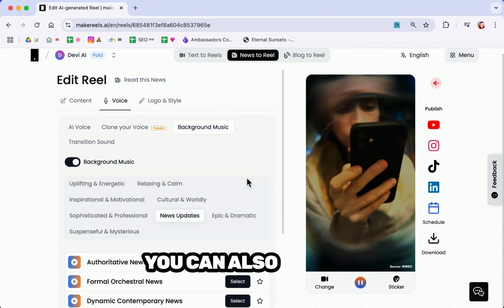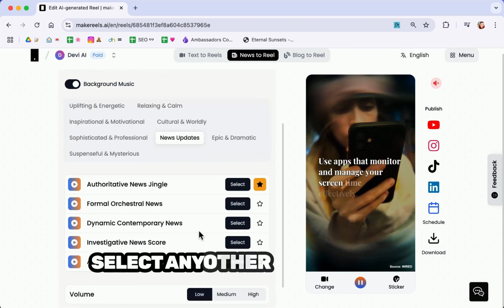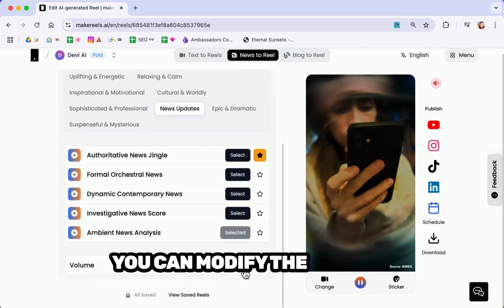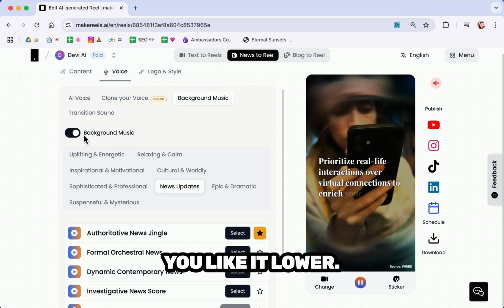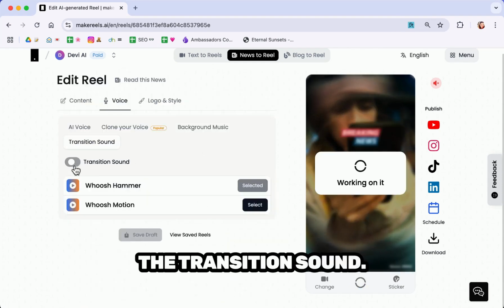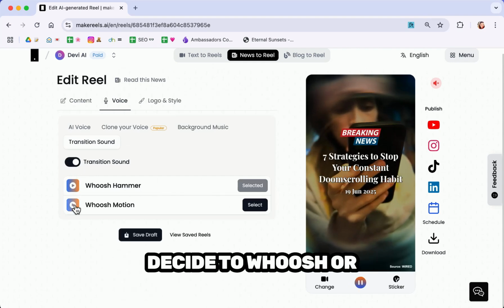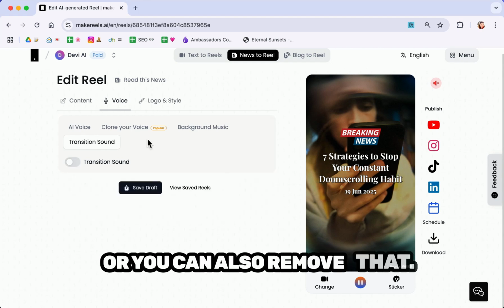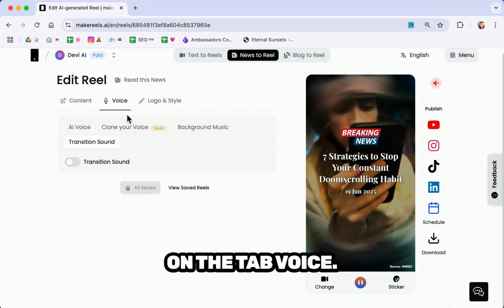So you see, wow, like you can personalize all of your reels. Now, you can also change the background music, select any other that you like. You can modify the volume. Maybe you like it higher, you like it lower, or you can just decide that you don't need that. You can also remove the transition sound, decide whoosh or hammer or motion, or you can also remove that. So that's what you can do on the tab voice.